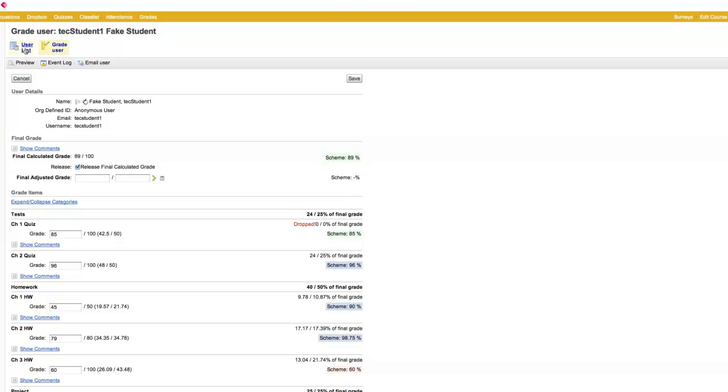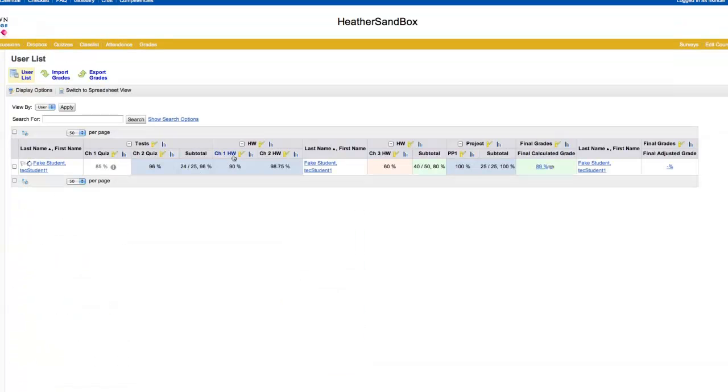Going back to the user list, here's how it will look with your students. So you'll have your list of students here along with each of their grades displayed. The grade scheme symbol and the grade scheme color are these percentages and the background color. So when their grades are good, they have a background color of blue. When they're not so good, they have a red color, and when they're in between, it's a green color.